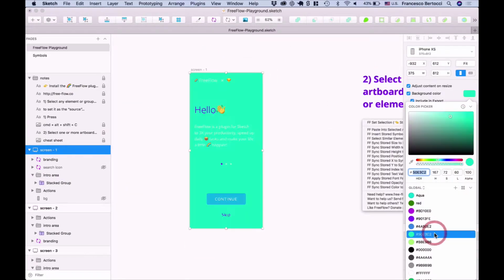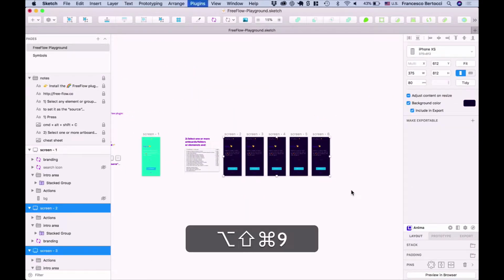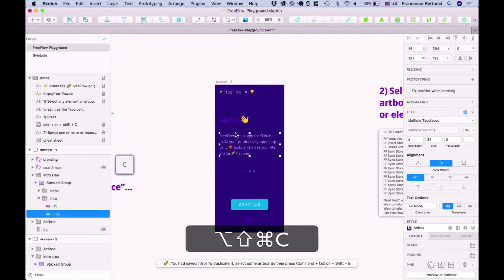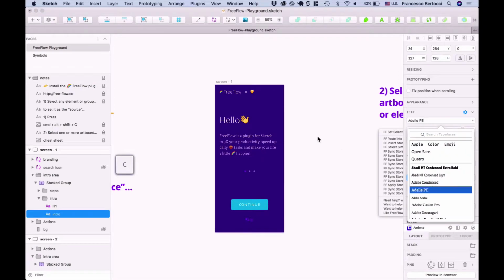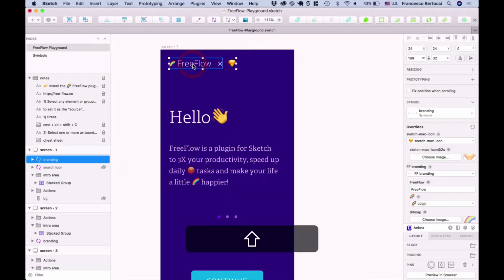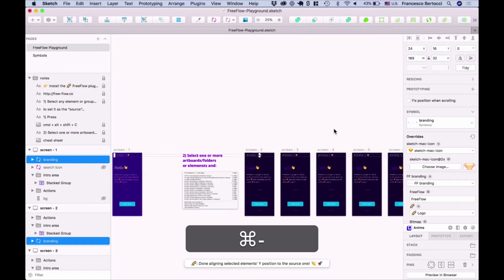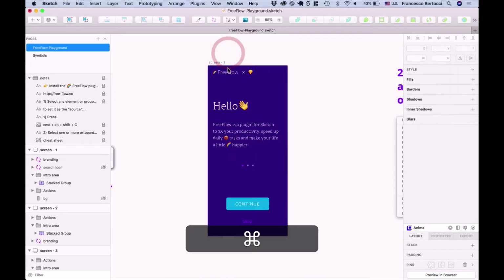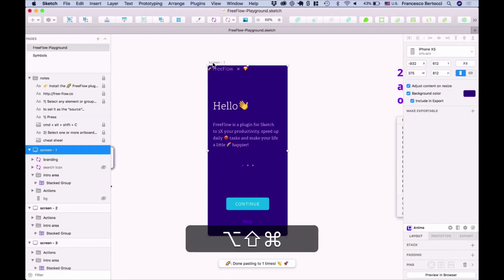Syncing up positions, size, color, fonts of a lot of different elements, as well as being able to, for example, copy the content of something, let's say a headline, and you want to apply it to something else. Well, FreeFlow makes that and a lot more super fast.